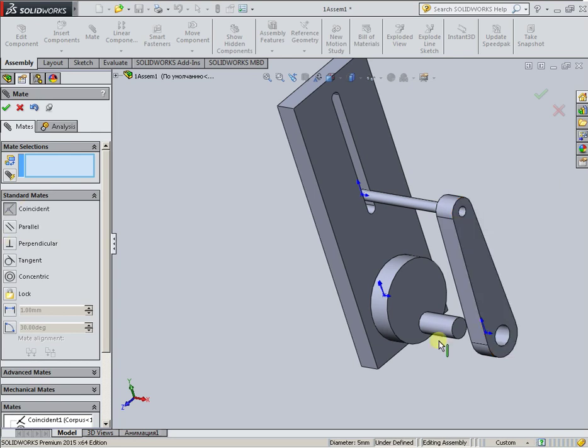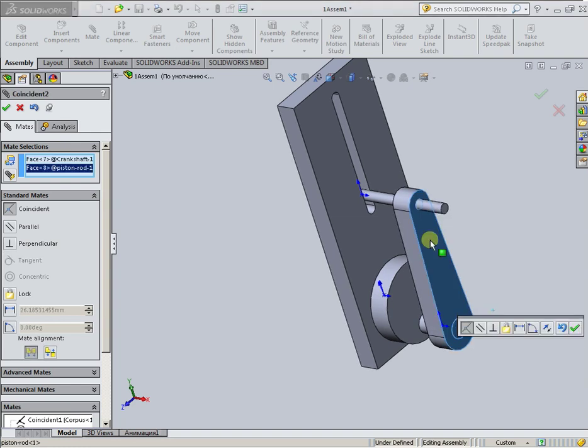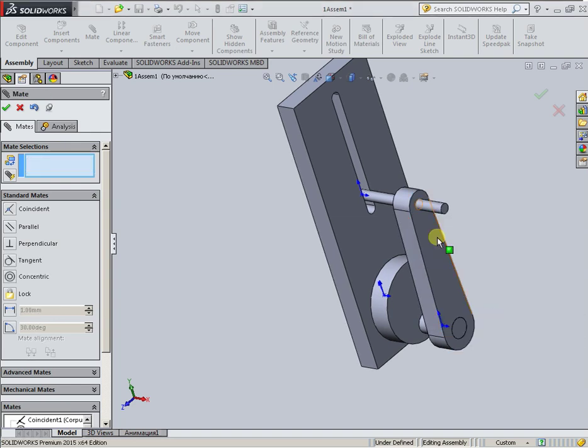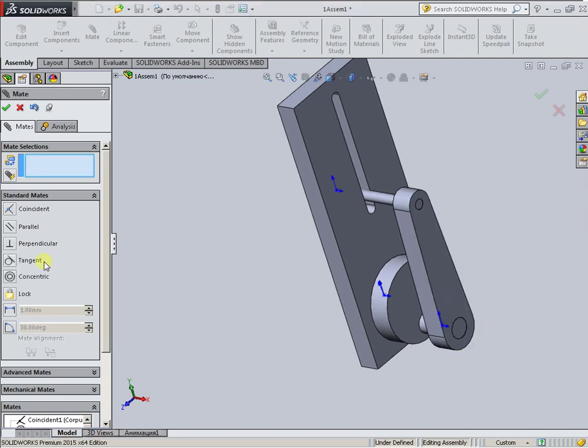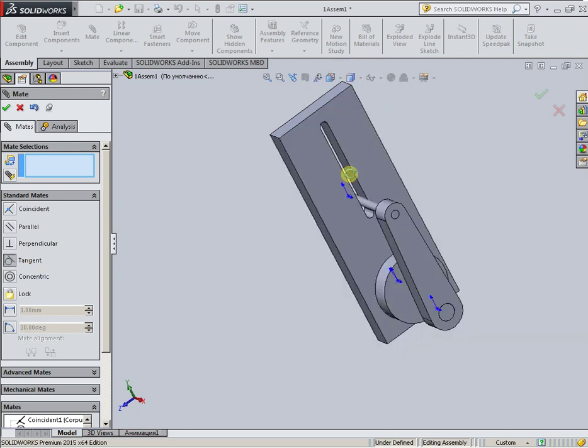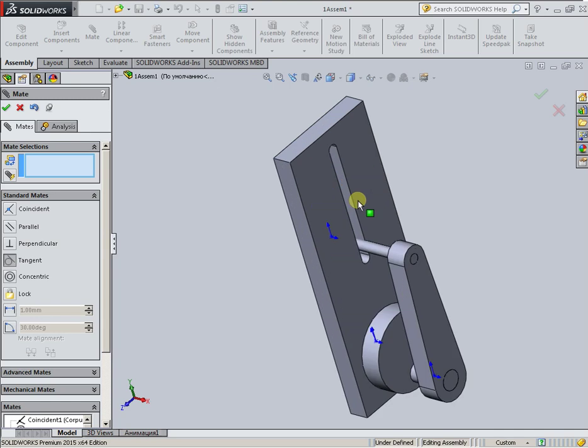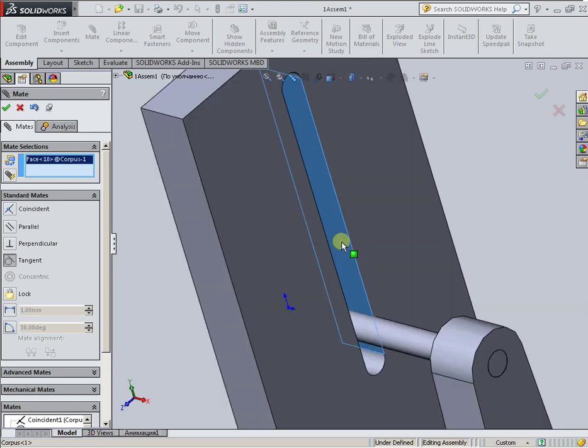Now coincident that plate and that plate. Okay, and coincident that surface and that surface. And create a tangent mate with that surface and that cylindrical surface.